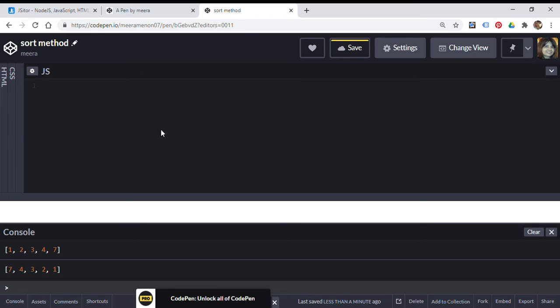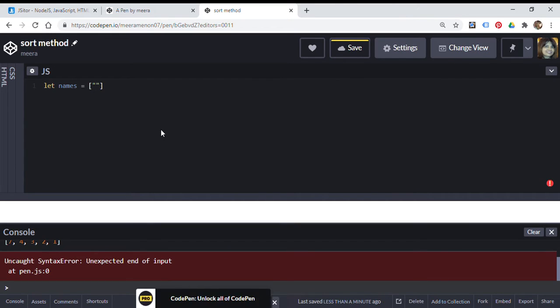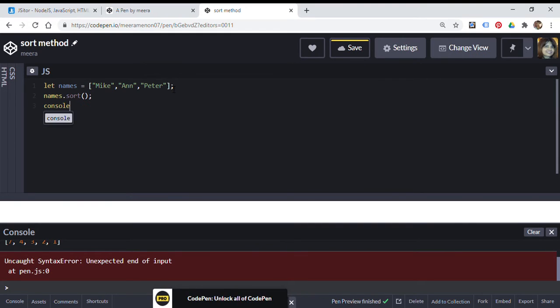Okay, so let's consider names. Names array, with some names. I just consider few names. Let's just get done with 3 names. So I want to sort this. So names dot sort, just use it without any compare function and let's see what happens. Okay, save this.